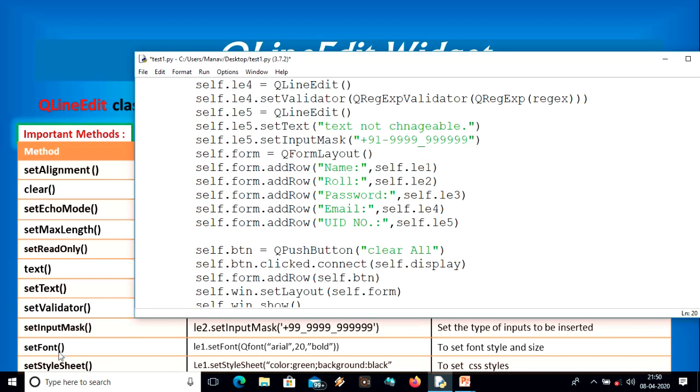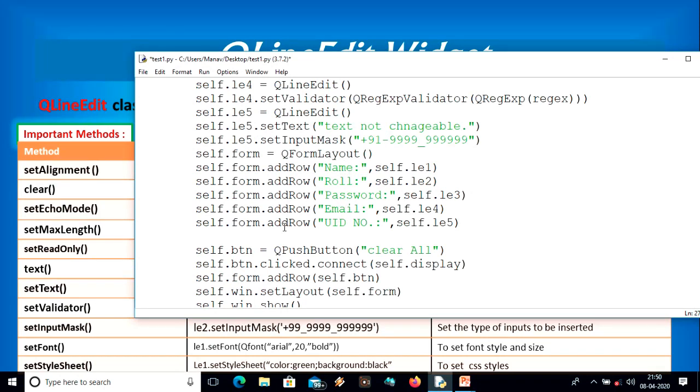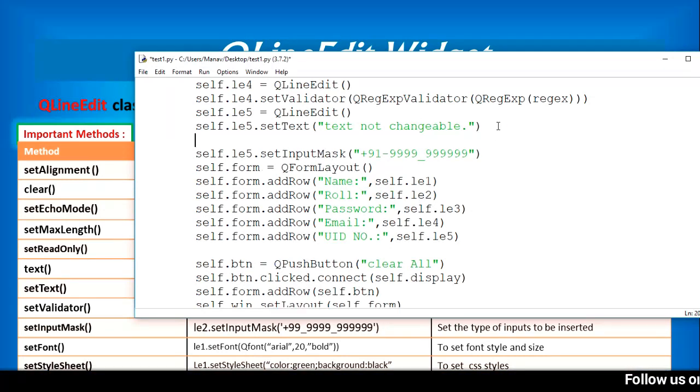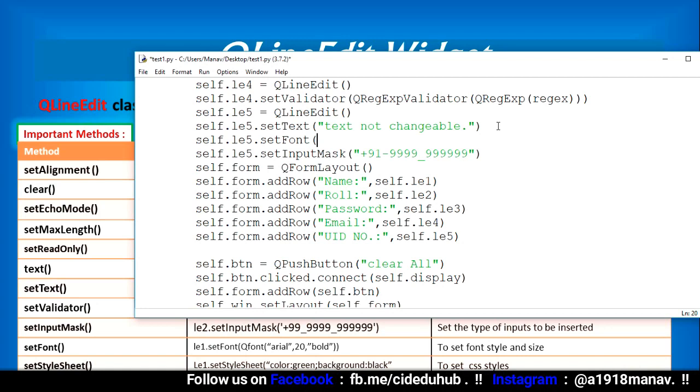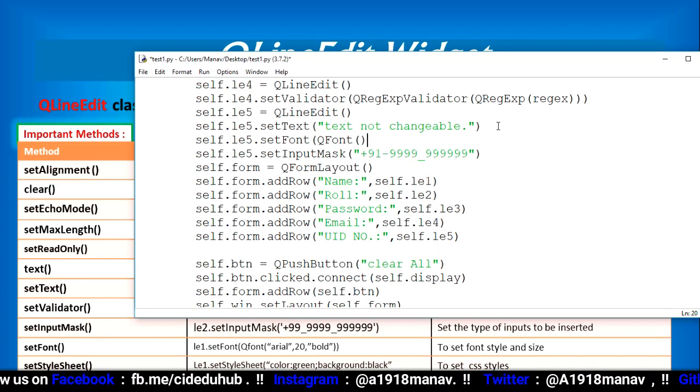We can use set font or set style sheet methods. Suppose we have a font by default, but we can change the font for any type of our line edit boxes. So let us suppose we have text not changeable characters. Okay, and sorry for the typo, it will be changeable. Okay, now set the font for this line edit box, that means LE5. So we'll call here self.LE5.setFont, and under the parenthesis of this we'll pass here QFont, and under this we'll pass our font.